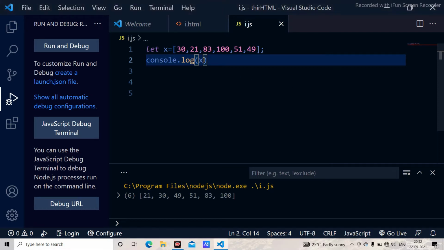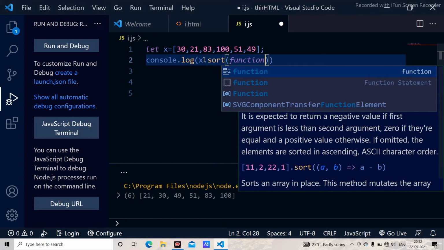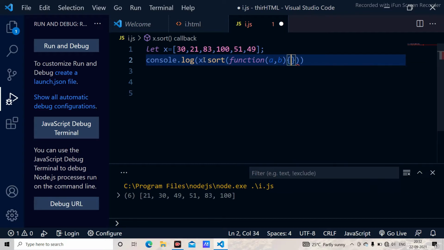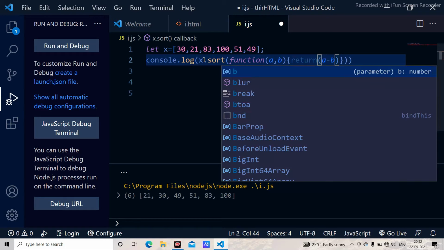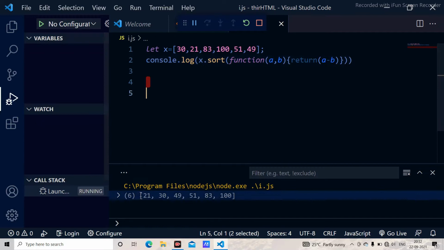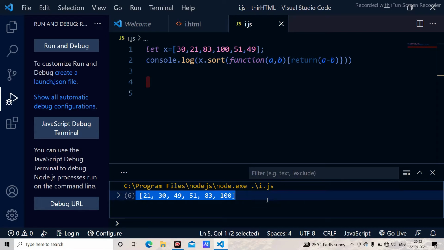First of all, you have to use the dot sort, and you have to use a function, and you have to pass two arguments in it, a comma b, and you have to use the return statement. In the return statement you have to use a minus b, and you have to save it, and you just use the F5. It is going to give you everything in ascending order. Just have a look at here. We have 21, 30, 49, 51, 83, and 100.